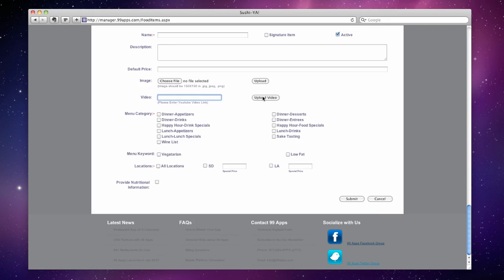The menu category field. You must choose at least one category, but you can select more than one as well. That is, if you serve your grilled cheese sandwich at lunch and dinner, you can check both categories and it will appear in both places on your app.